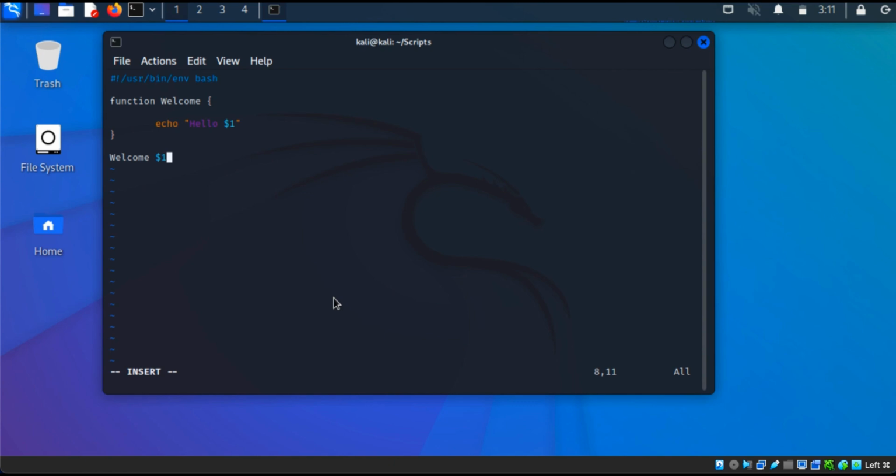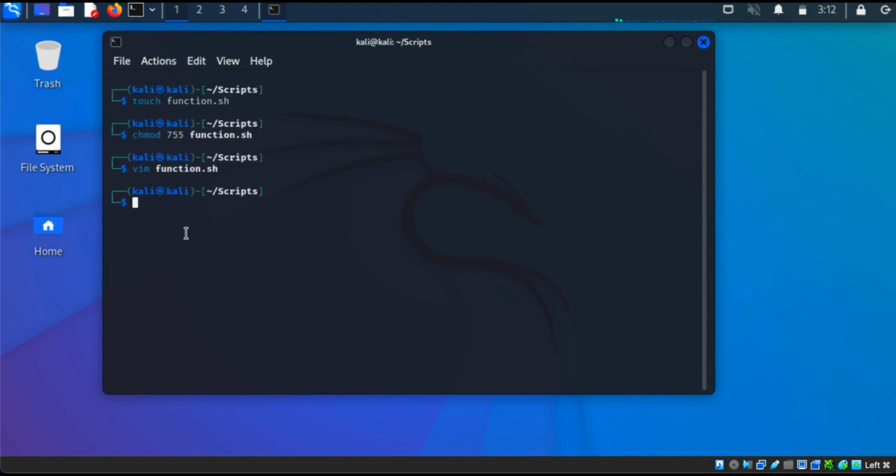So we're going to save and exit out of that. We'll run the script, type my name, and as you can see, the parameter was picked up in the function.